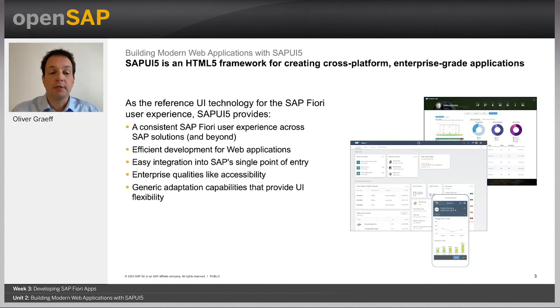SAP UI5 is an HTML framework to build enterprise-grade applications. SAP UI5 is being developed in parallel and in close collaboration with the SAP Fiori design. And as such, you can say that the SAP UI5 UI technology is the reference technology, the reference implementation of the Fiori design. So by using SAP UI5, you get a consistent Fiori user experience.